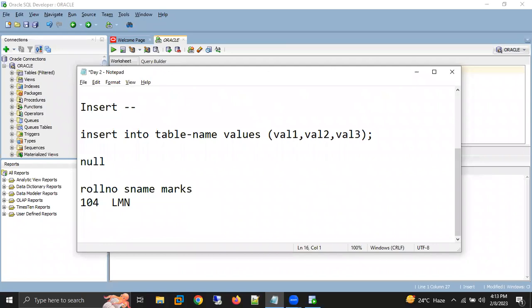So let me try to insert the record. Insert into table name values. First value is 104, comma. Now I am opening single quotes because I need to insert a varchar2 value, comma. Now I don't have any value. Can I skip this value? Let's try to skip this value. I don't have a value.